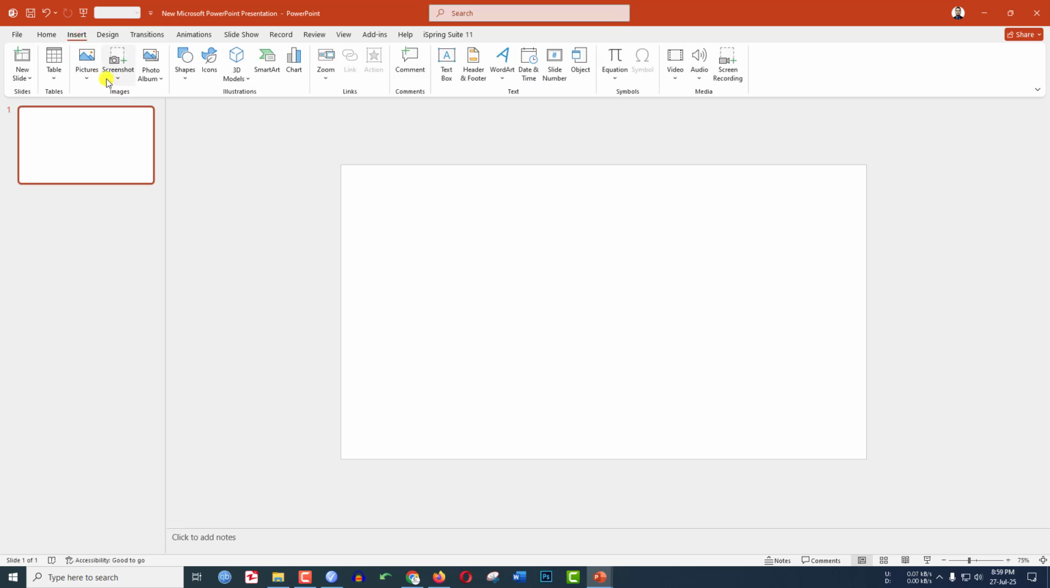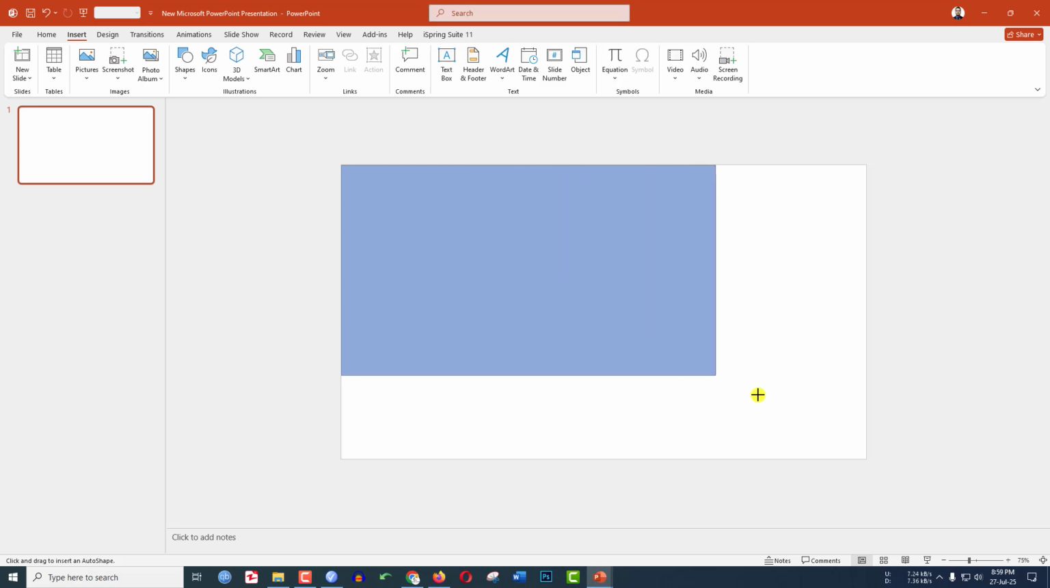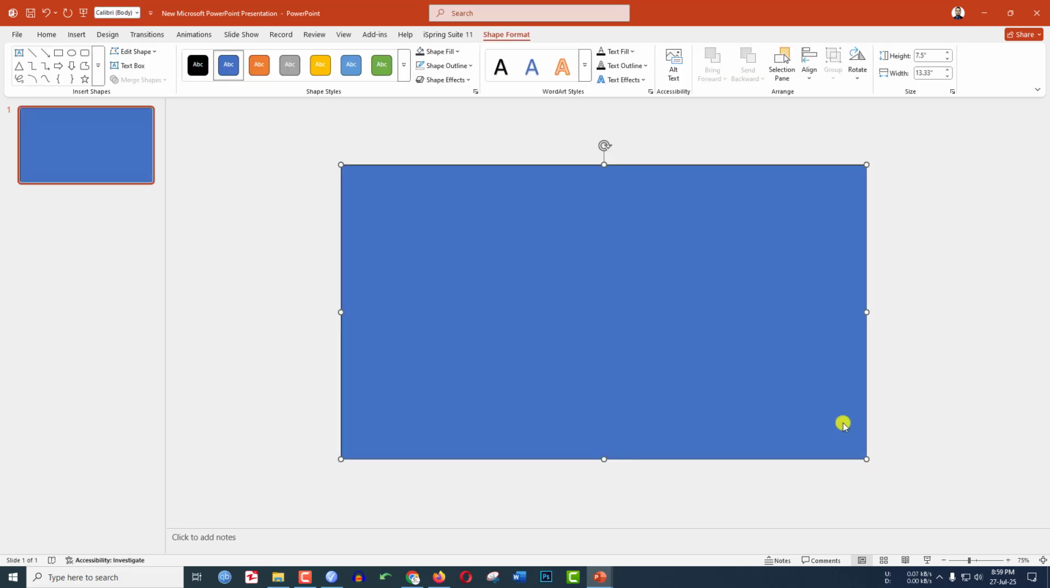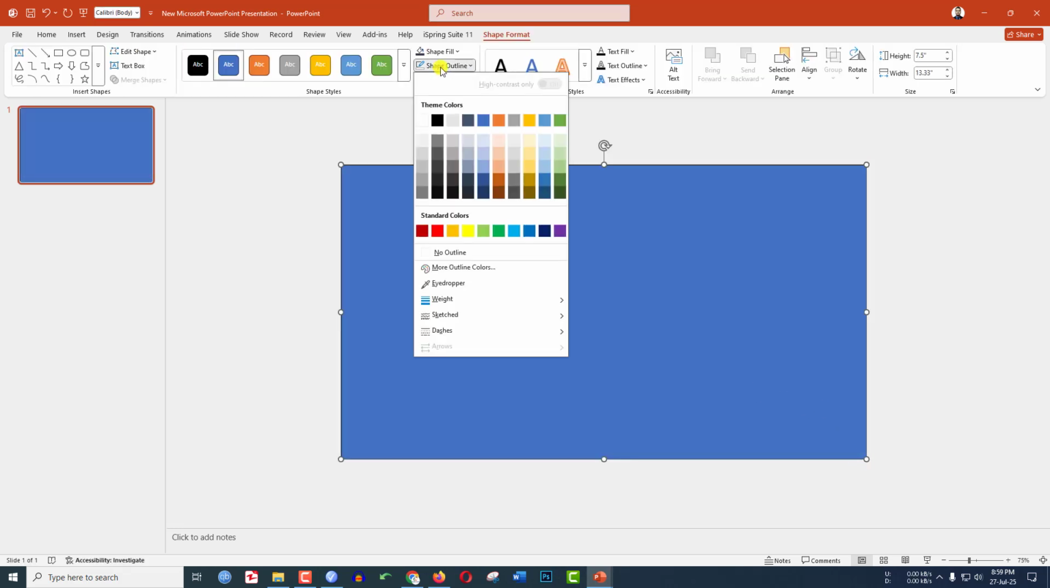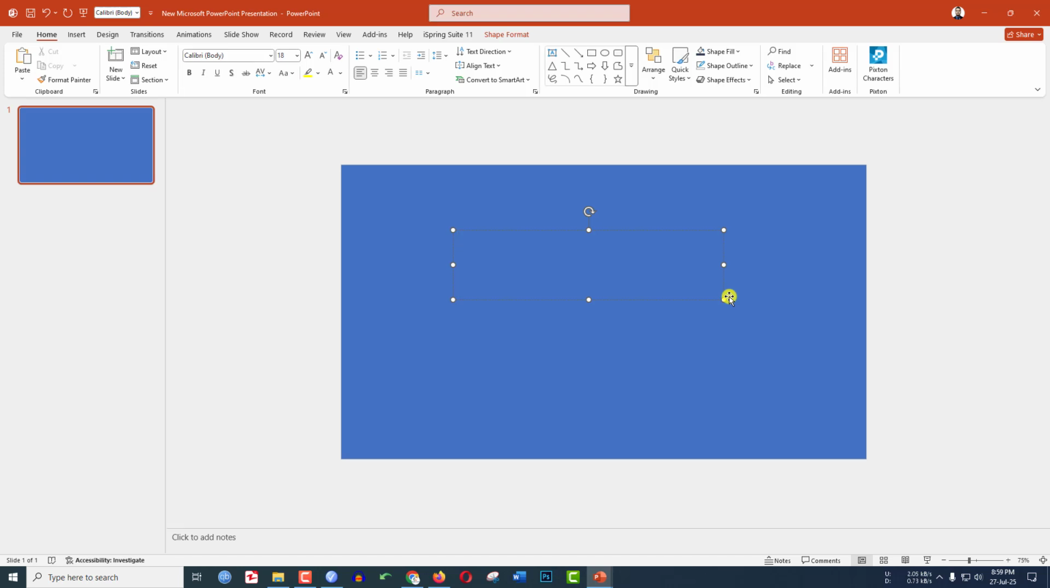Go to Insert, go to Shape, pick a rectangle shape and drag it over here and make sure it covers the whole slide. Go to Shape Outline, make it no outline. Go to Insert, go to Shape, pick a text box and drag it over here and write here "the", and change the font to Arial Black and change the font size to 120. Make it center and keep it over here.